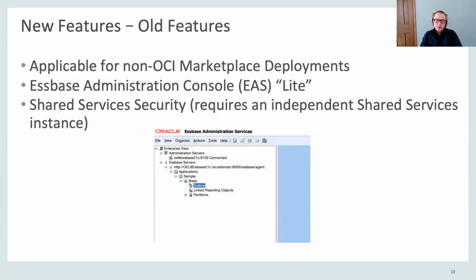And then finally, for people that have been using these tools for a long time and have used them on-prem, some of the most interesting new features are really old features that have come back again. This is only applicable for non-OCI marketplace deployments, i.e., I think deploying on-prem.